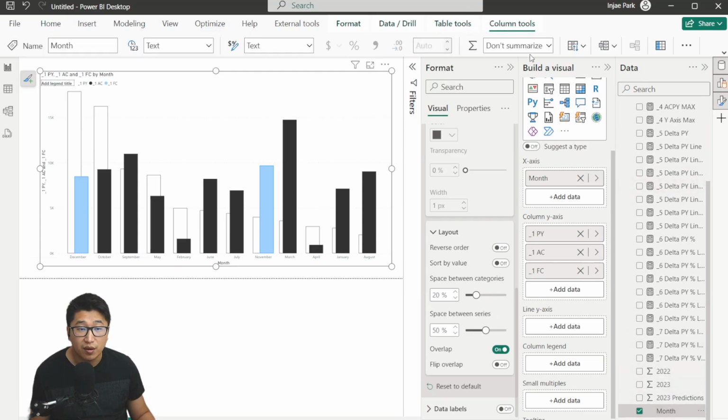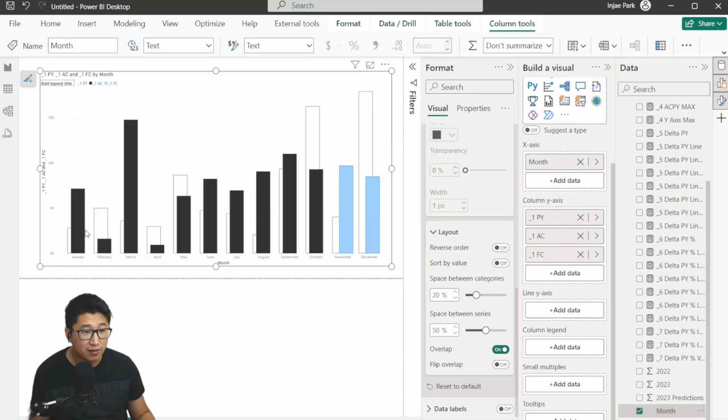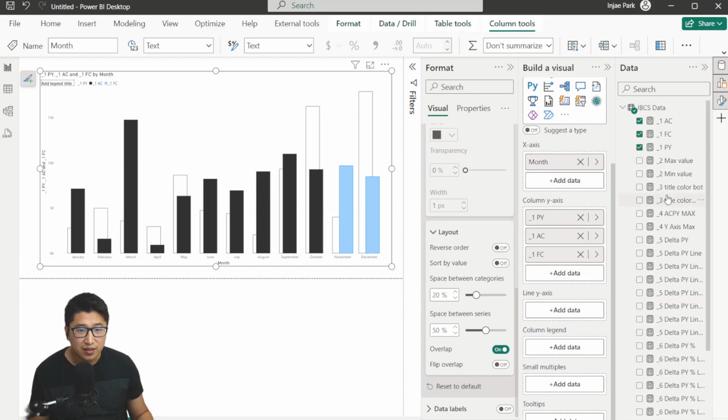So we're going to go to the month column and click on this button to sort by month number. Sometimes it doesn't automatically apply, so you have to close the month out of the x-axis and then put it back in. And now it's perfectly fine. Now that we've done this, what we're going to do next is go to the second number of items.